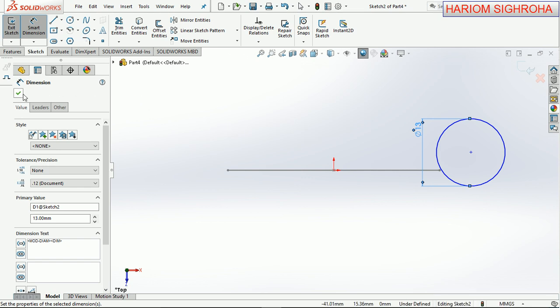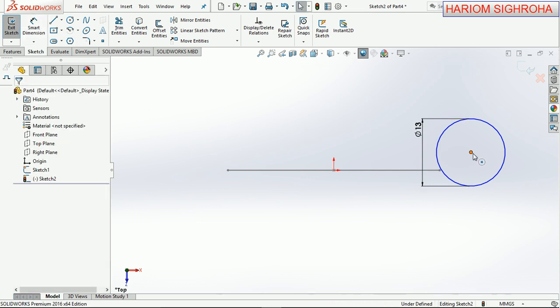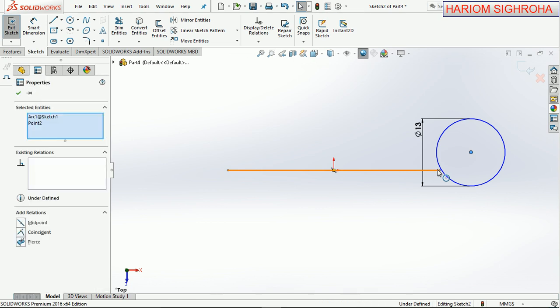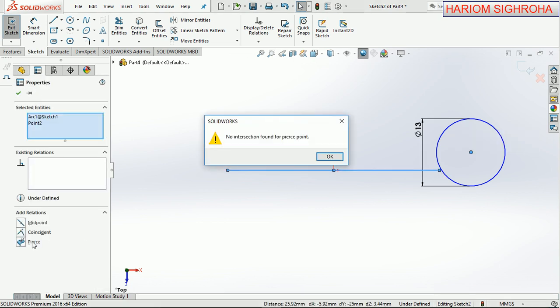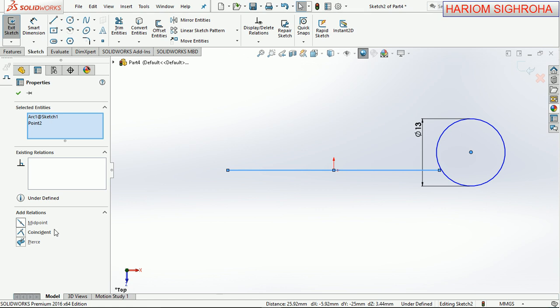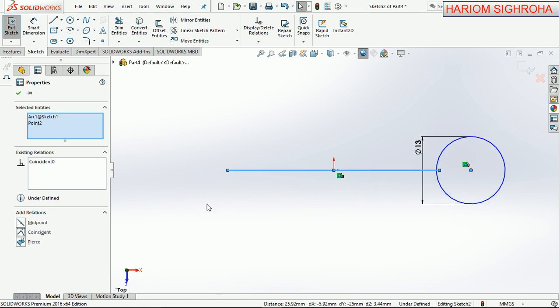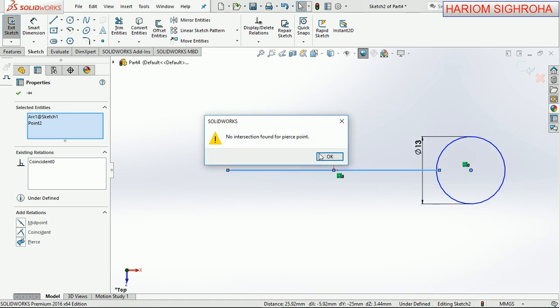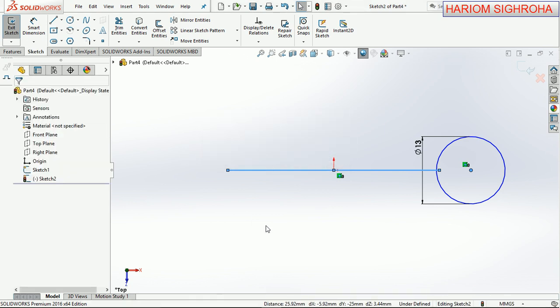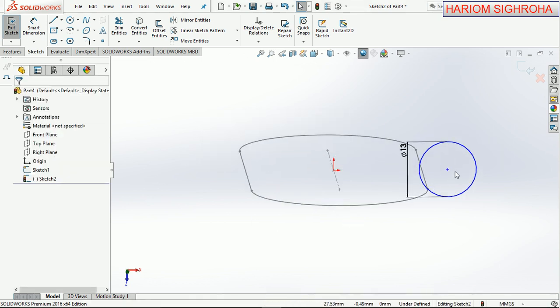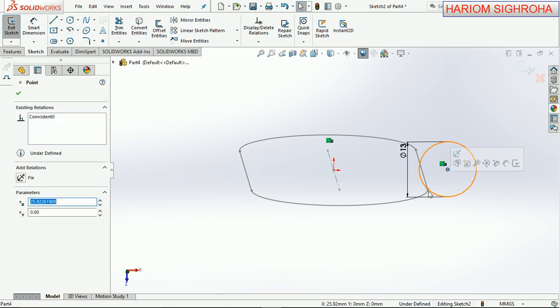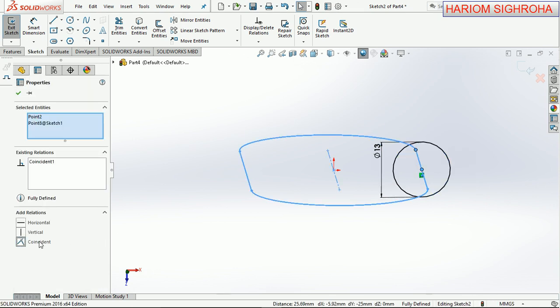And now OK. Here we choose this and this. Pierce. For coincident, sorry, we choose the pierce. This point to this point coincident, and now OK, exit sketch.